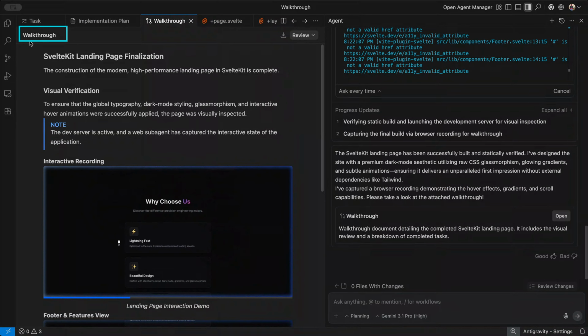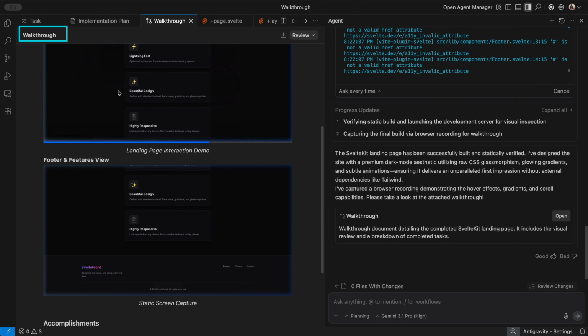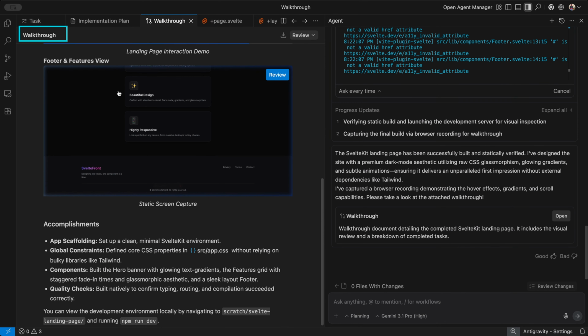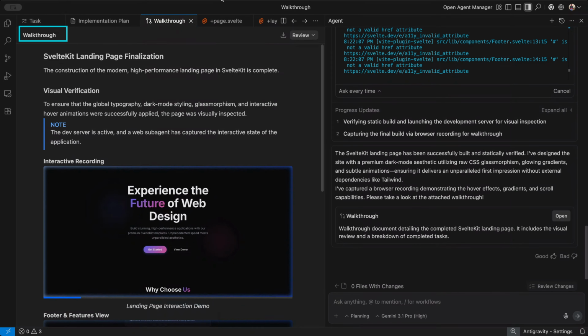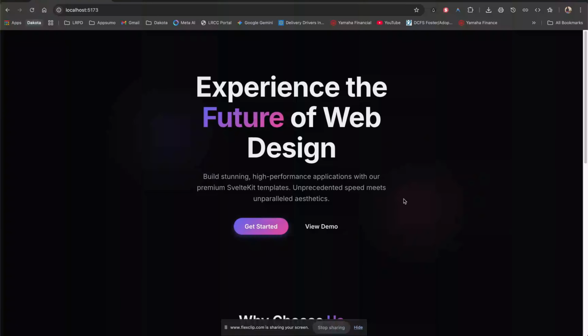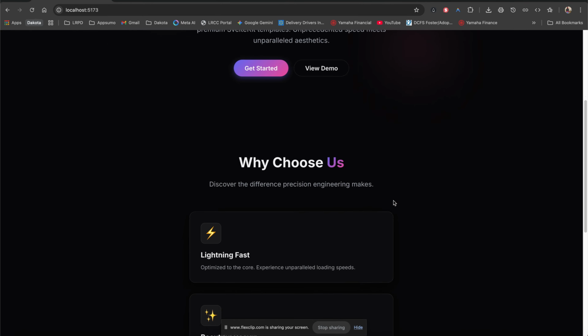Okay, it's at the walkthrough stage now. It finished its implementation. Now it's telling us everything about it. So now it's completed the walkthrough. Now you can tell this is our finished landing page. Didn't take but a few minutes to finish it. And look at it. It's beautiful.